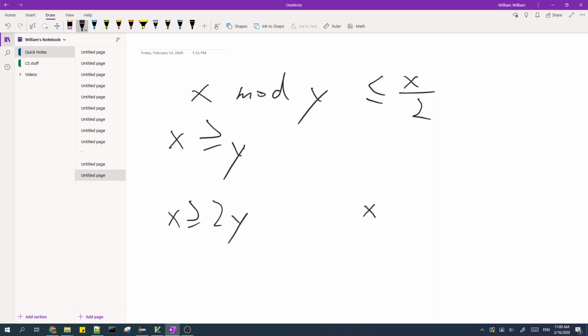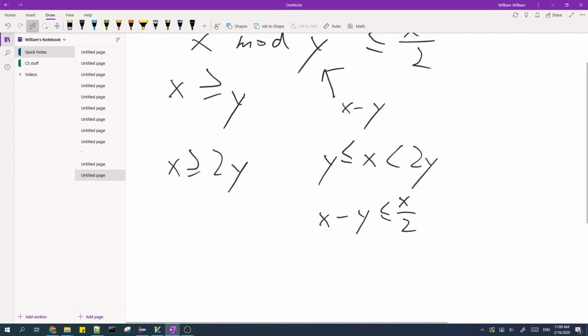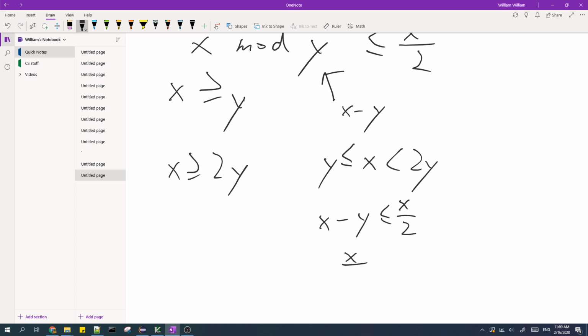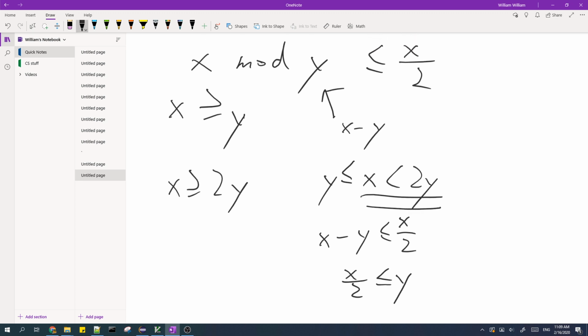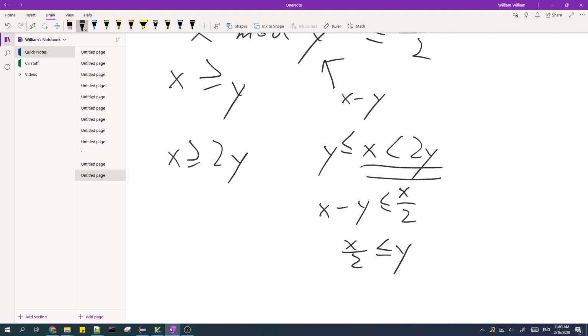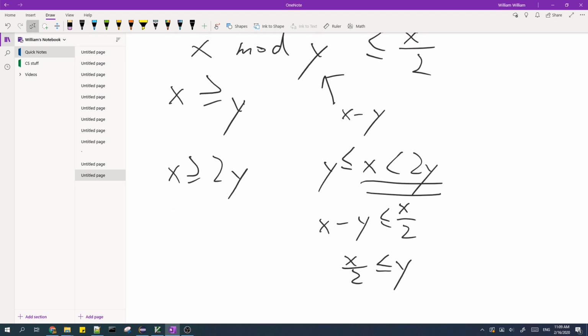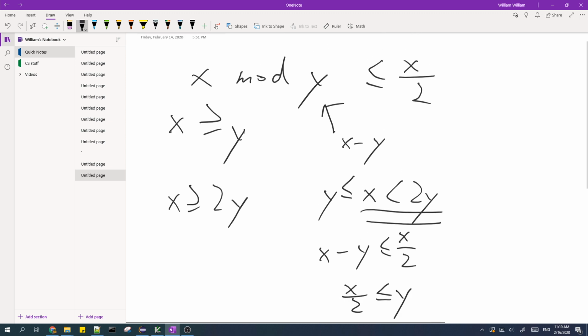Otherwise, x is between y and 2y. And then the new x will be x minus y. And then you want to know if x minus y is smaller than or equal to x/2. So we can rearrange the equation and get that the equivalent condition is x/2 is smaller than or equal to y. But we already guaranteed this because of our assumption. So that means that this also holds true when x is within this range of y.